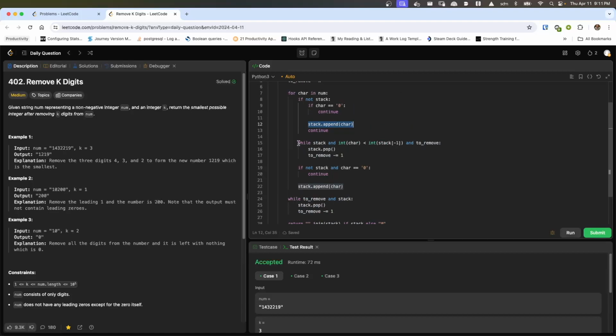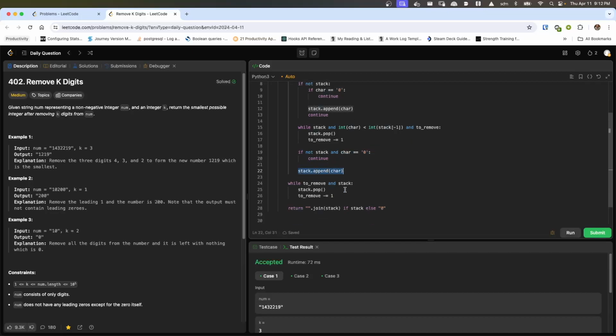Then what we're going to do is, while our stack is not empty and while our current character is less than whatever is at the top of the stack and we're still able to remove elements, we pop that element off and decrement our toRemove by 1. Then this is a continuation of that 0 logic. So basically we're going to see if our stack is empty and our character equals 0, we just continue. Otherwise, we're going to append that character.